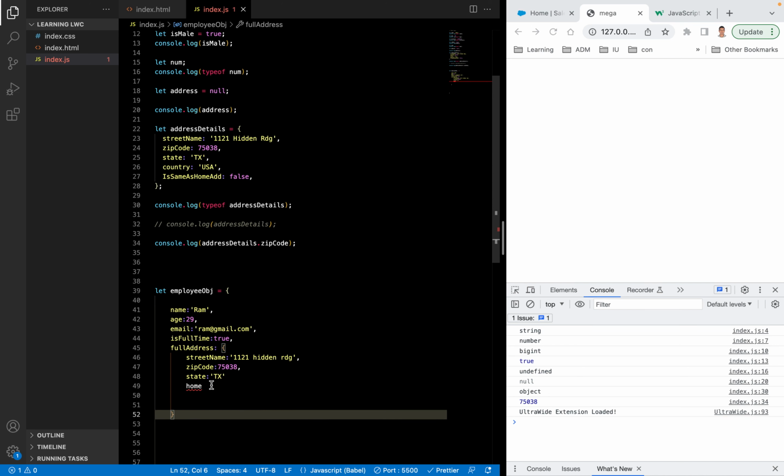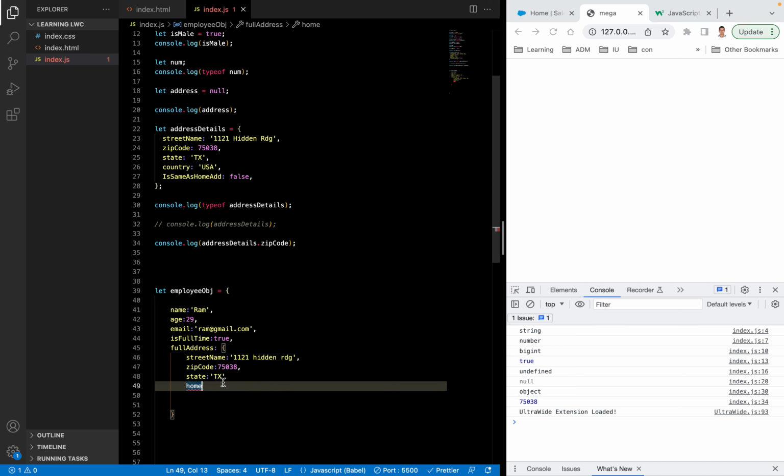Why is it coming like this? Yeah, I forgot to write a comma here, that's why it's coming like that. Home address. So guys, keep in mind that home address is not a single line, right? It's not a single value, so there should be one more object. So this is a 3 level nested object, an object under an object, under an object.